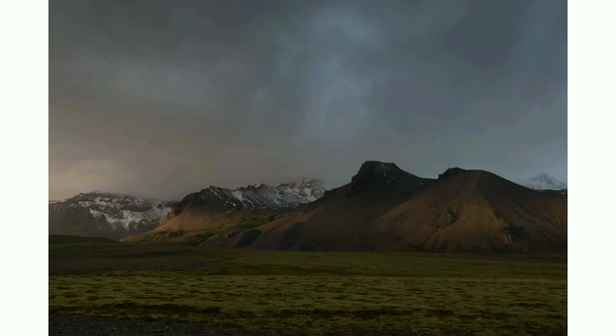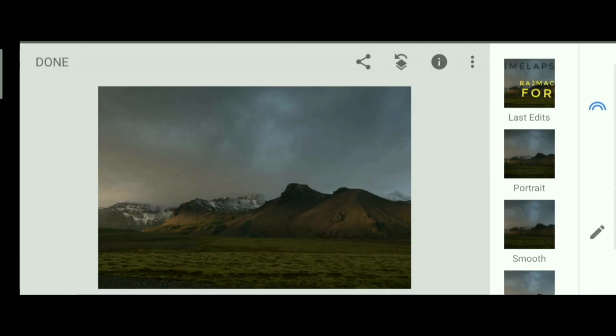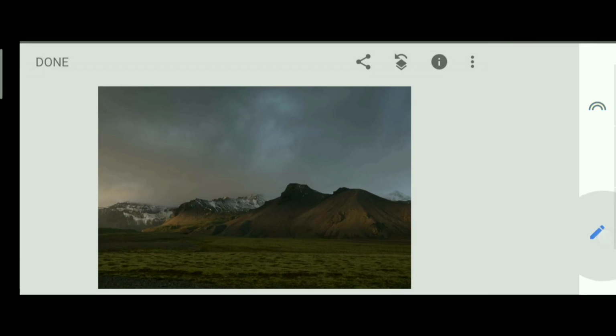Welcome back, guys. Today we will learn to convert this dull image into this dramatic effect. So let's begin. First of all, open this image into Snapseed. Yes, now I'll go to the tools.